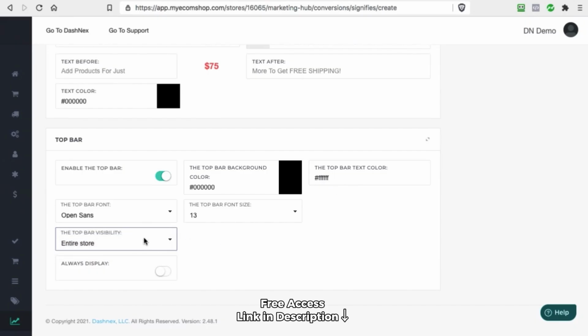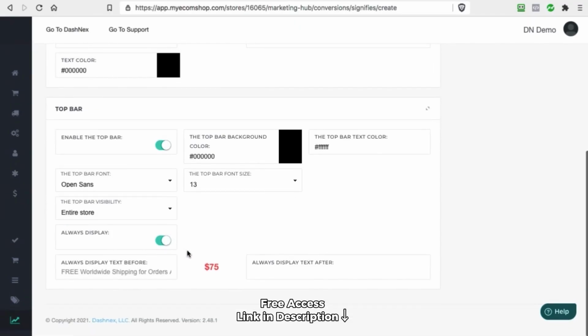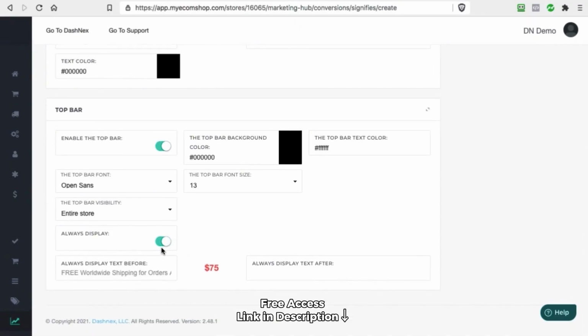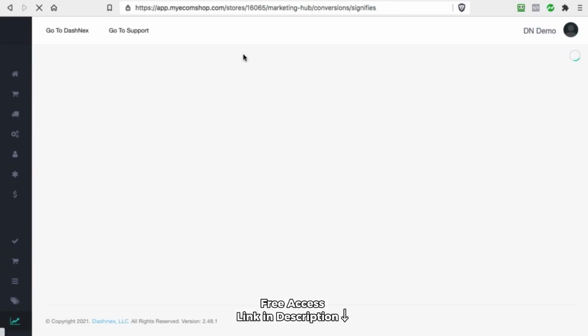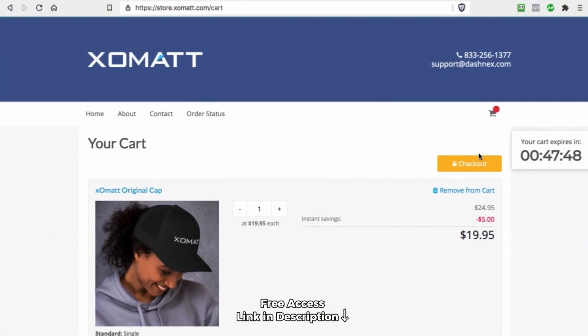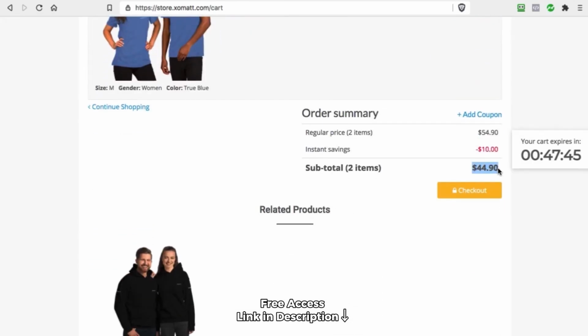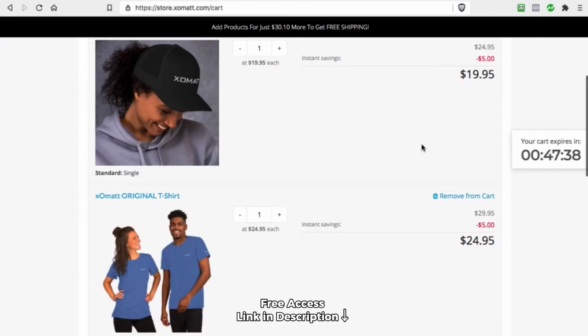And we can decide where we want to display this. We can display this across the entire store, on a particular product page, or in the cart. We can always display it, or we can display it when people add it to the cart. So let me just enable these things and save it so you get an idea of the power that we have here. Now I'm going to enable this, and let me go back to the cart. As you can see right now, we have $44.90 in the cart. And if I refresh this page now, you'll see a difference.